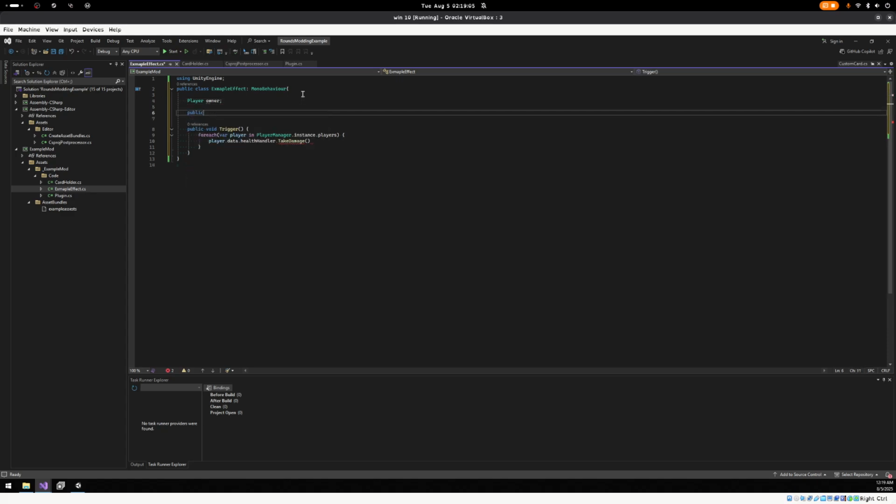And so this will be the player that the script is on. And so if we go public void start, we can go owner equals get component in parent.